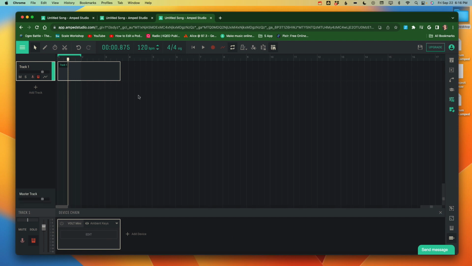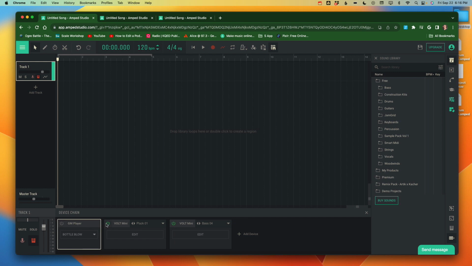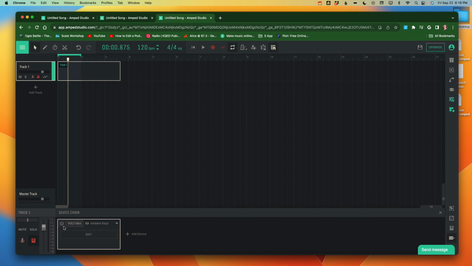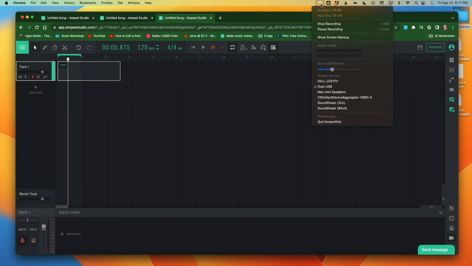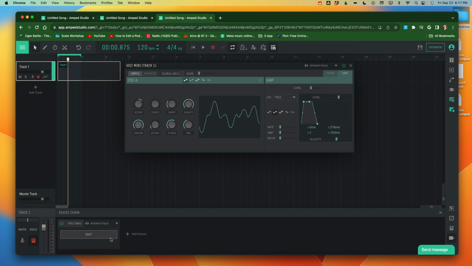You know that when you add a track, you see where this is going now, but let me just mute these. And we'll get back to this. So, you know that when we start a new track in Amped Studio, it automatically loads with this thing called the Volt Mini. But for argument's sake, let me go ahead and start from the beginning here. Let me double check that this is all running. There we go. All right. When I add a new device, we go in here, and the main device here is the Volt Mini.